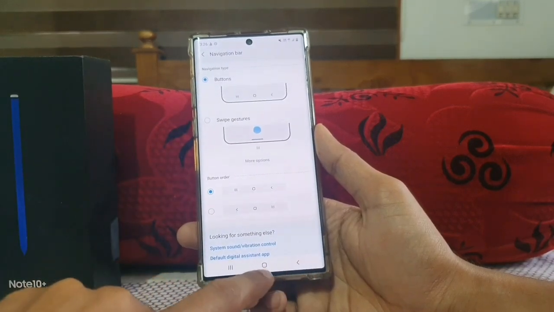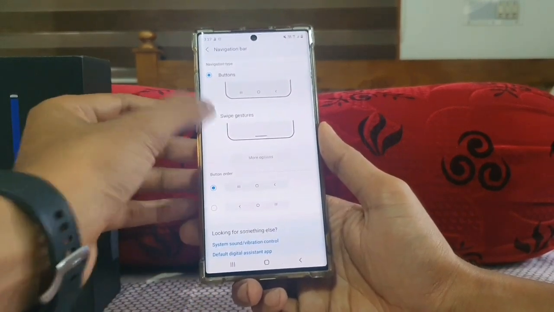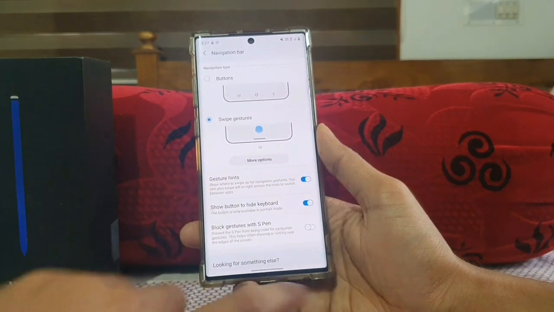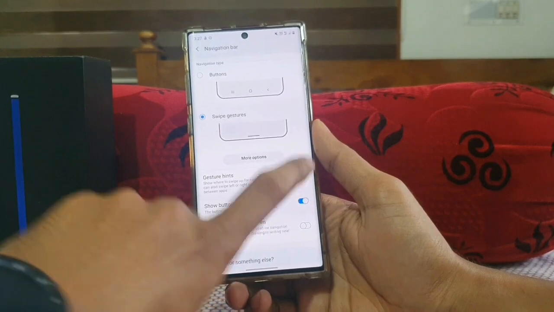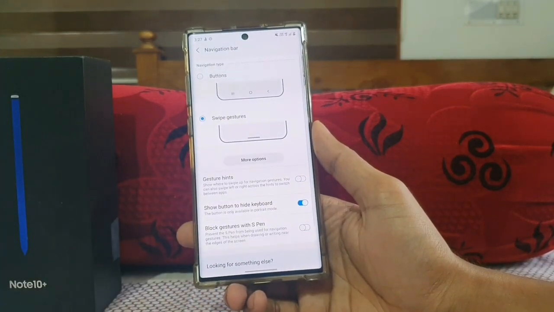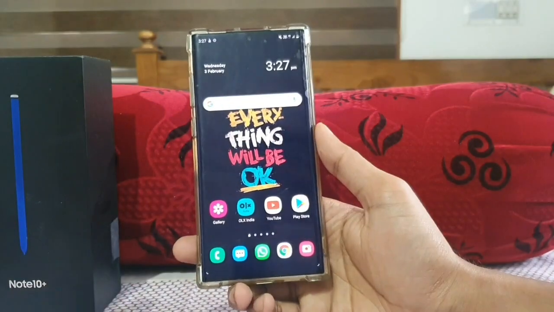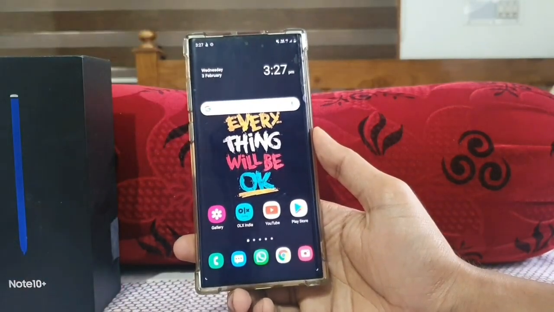See, back, home and recents, and just move to the swipe gestures. So swipe and move to swipe gestures. And if you want to remove this one also, just remove that gesture. Then it will become a completely immersive display. You could see no restrictions, nothing, a full view display, absolutely immersive.